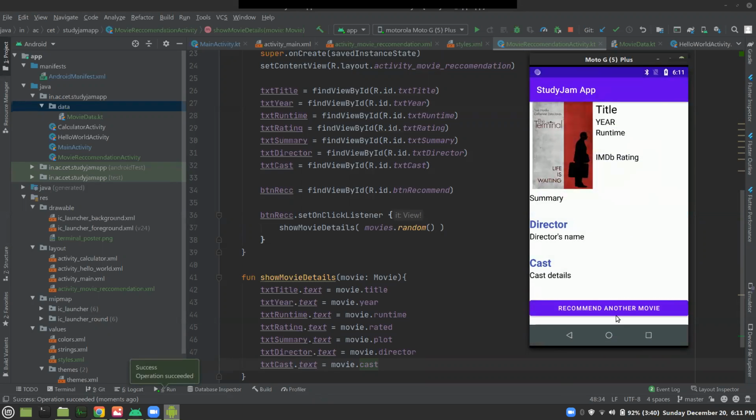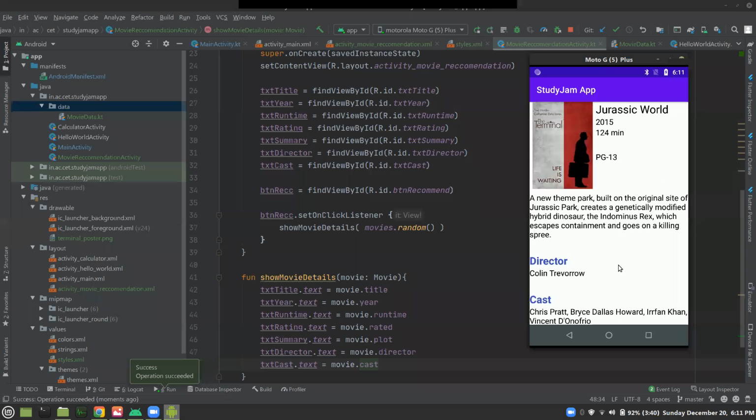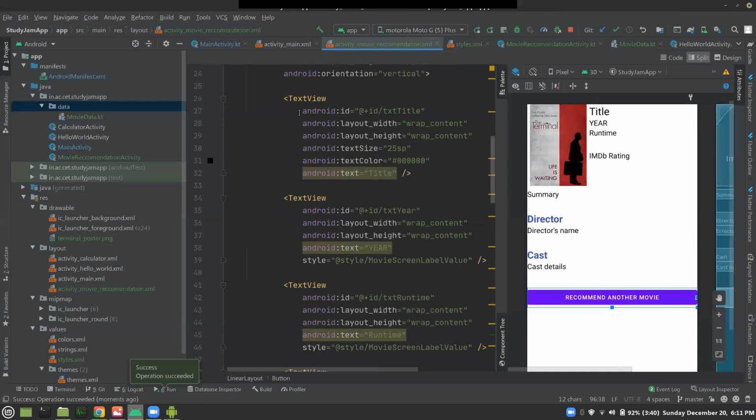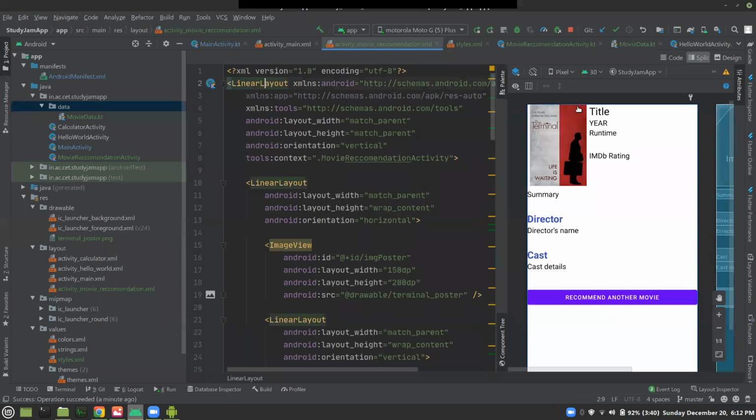Movie recommendation example. Yeah, this is good. Actually, the problem is the button went down because of the size of this item. So let's do one thing. I will put everything inside a scroll view. I can't click the button because it went down. Let me put this entire item inside. First let's cover the entire item.